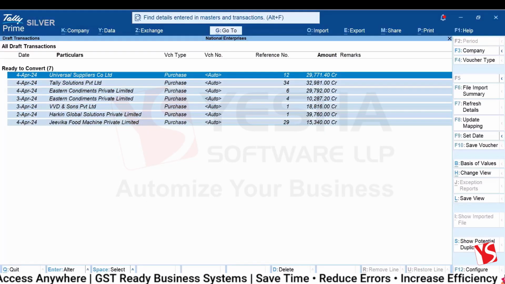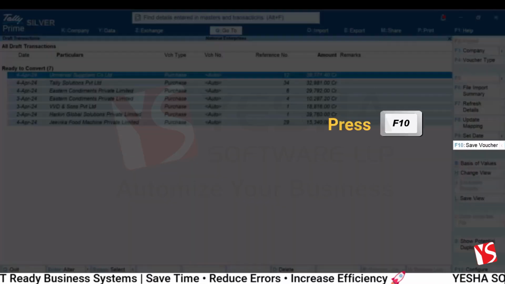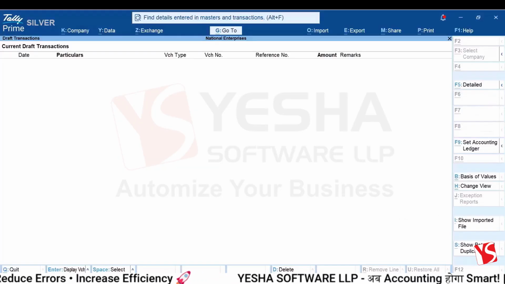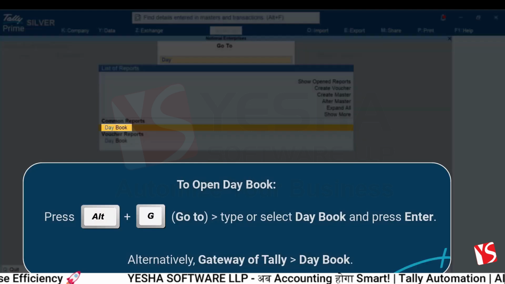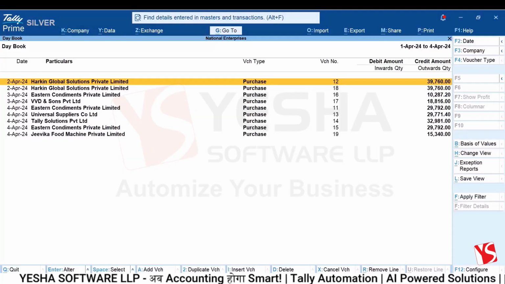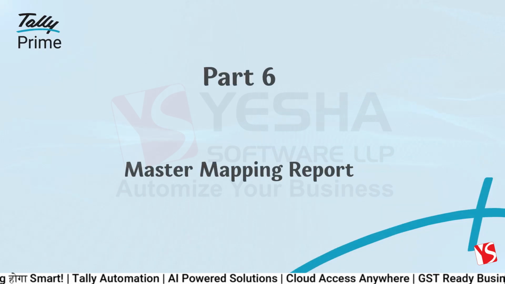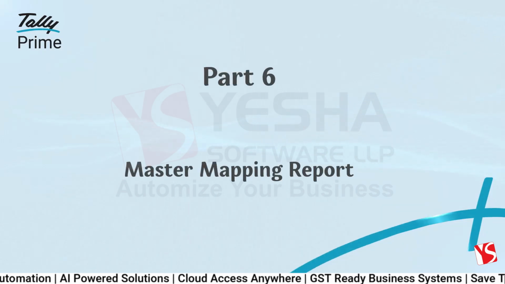Select all the transactions. Press F10 and in a matter of seconds, all the vouchers get saved in your books. Now, open Daybook. You can see all the vouchers here. Now, let's see how you can view the saved mappings and add more mappings if needed.